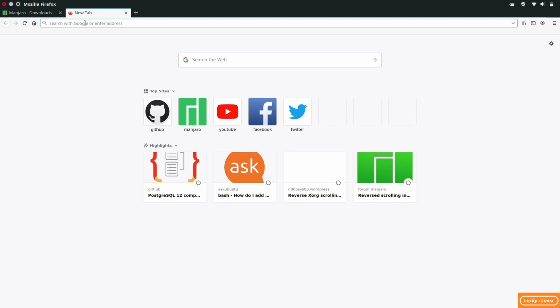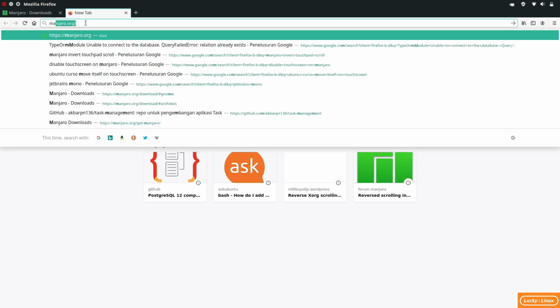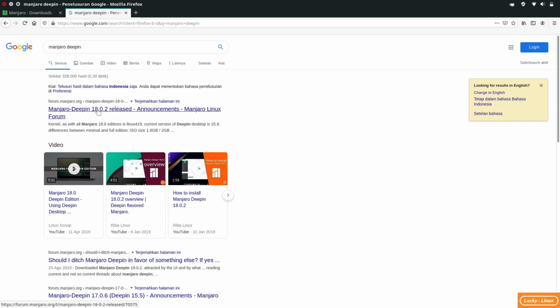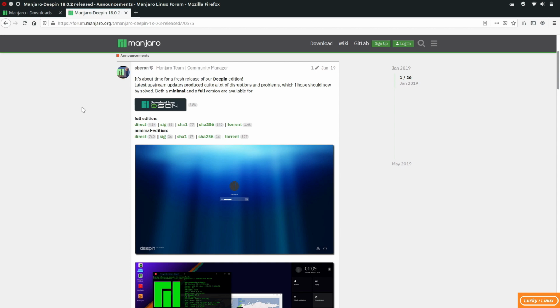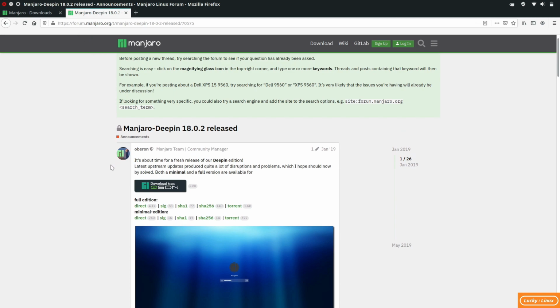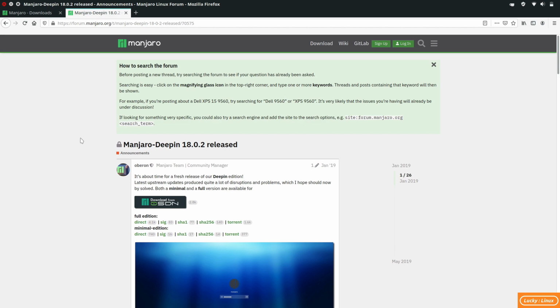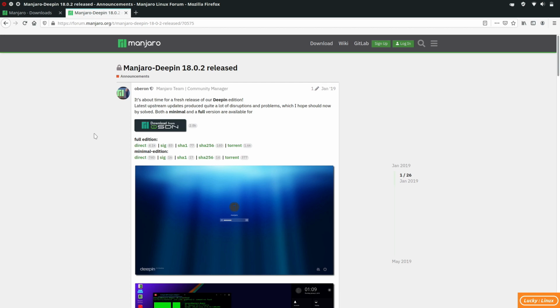But you can get that one if you Google it, Manjaro Deepin. So we have the result here for first line. So if you want to use Manjaro Deepin, just browse here from forum site Manjaro, and you get the direct link to download this one. Alright, the latest version for me here is Deepin 18.02. Okay, but if you have the latest information about Manjaro Deepin, you can comment box below.